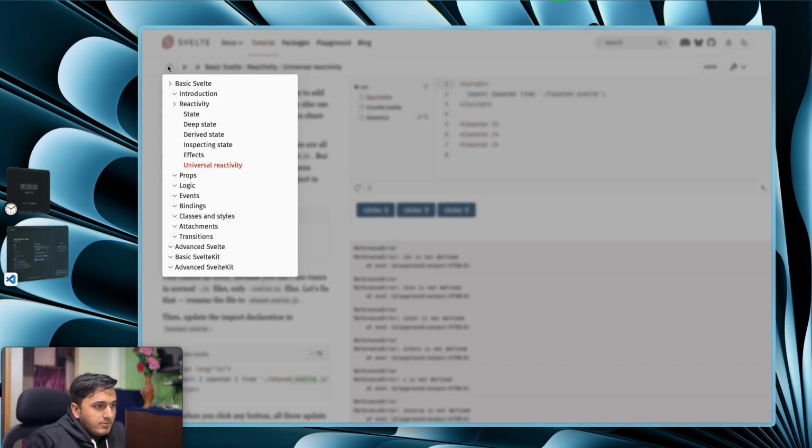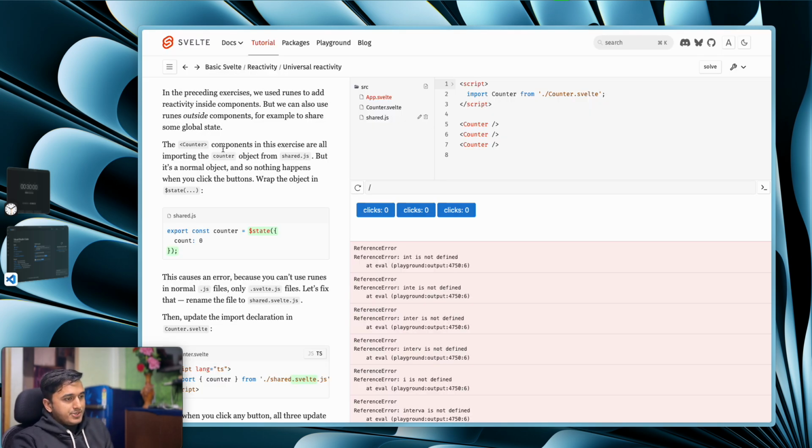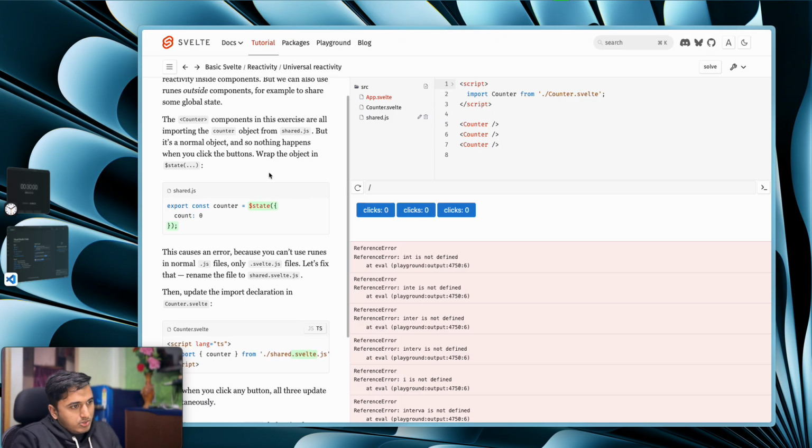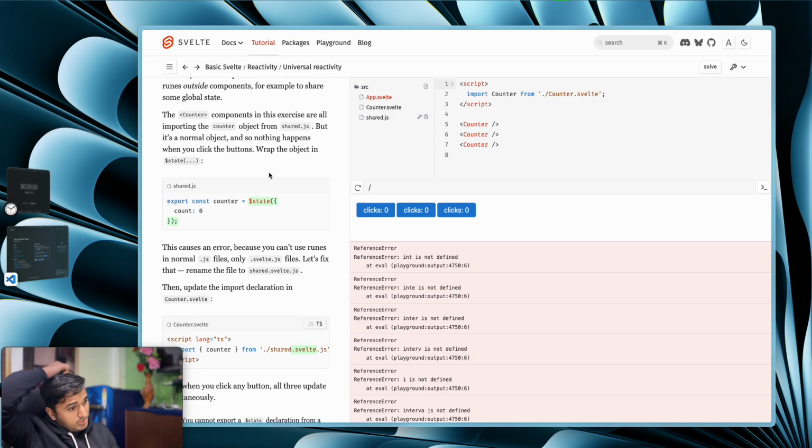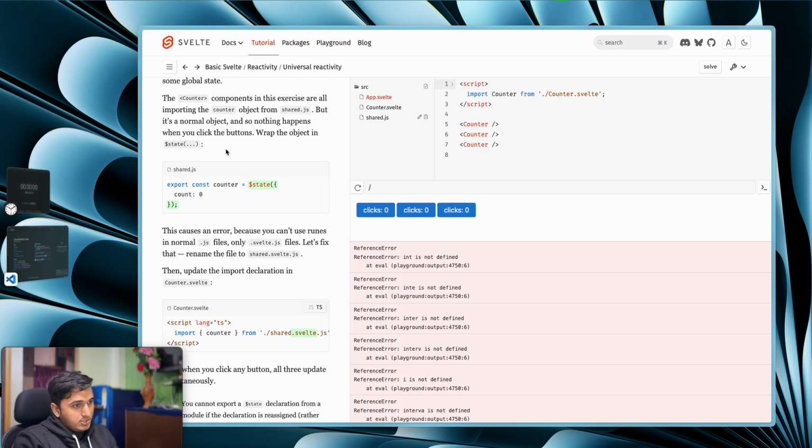I guess this is the final article of this section. In the preceding exercises, we used runes to add reactivity inside components, but we can also use runes outside components, for example to share some global state. The counter components in these exercises are all importing the counter object from shared.js, but it's a normal object, so nothing happens when you click the button. Wrap the object in $state.